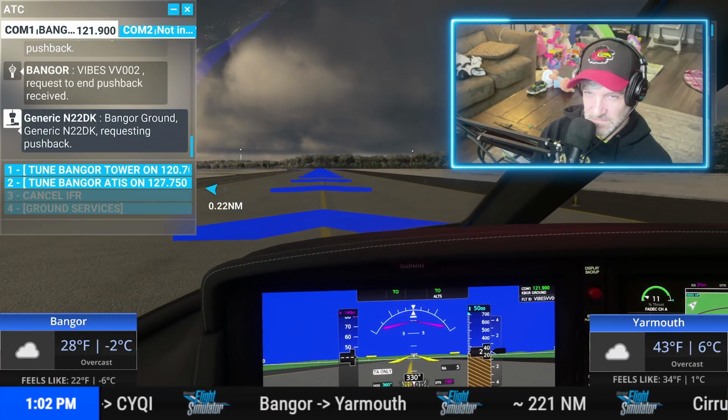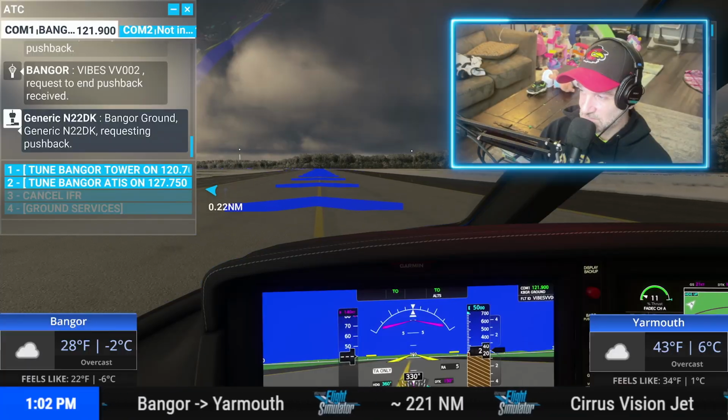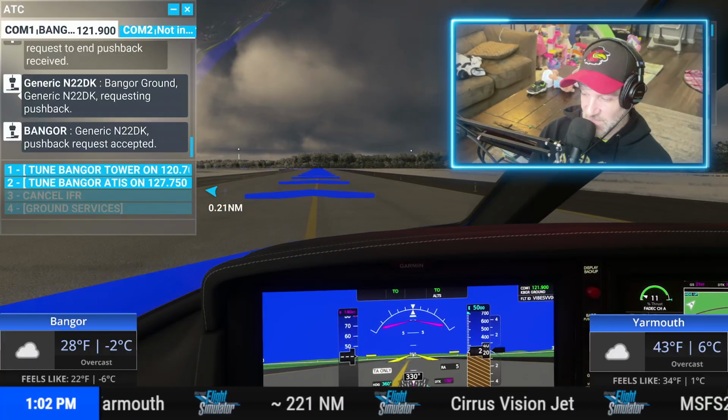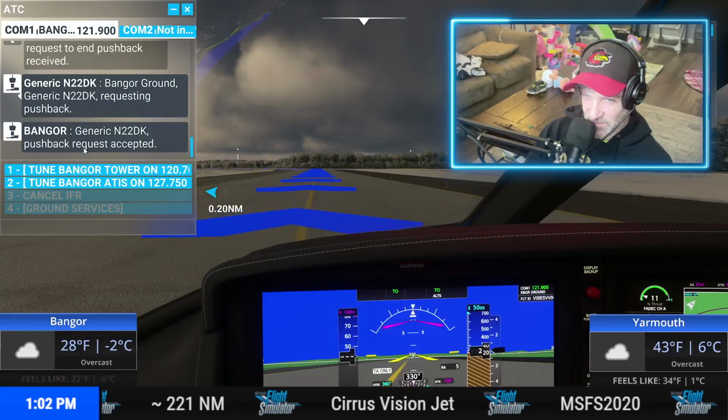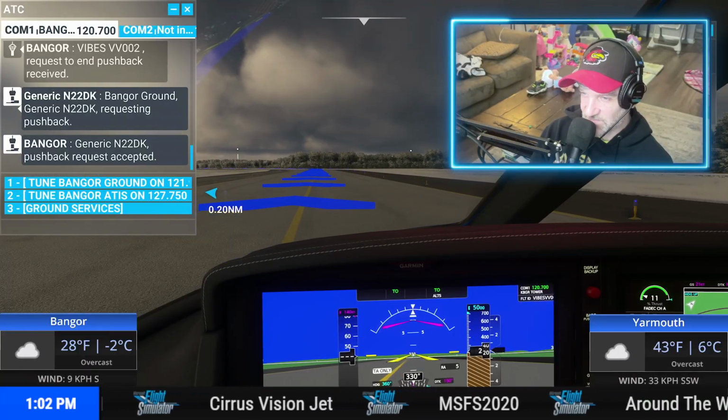Bangor ground generic November 22 Delta Kilo requesting pushback. Generic November We can 22 Delta probably Kilo pushback tune the request tower. accepted. We're getting close enough.